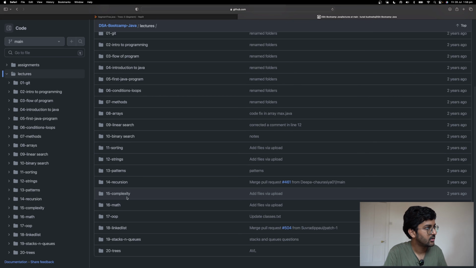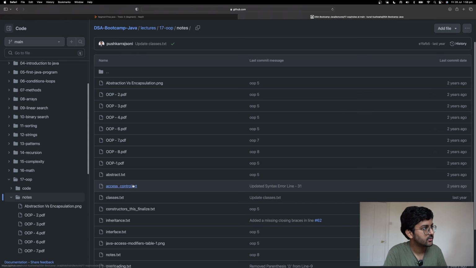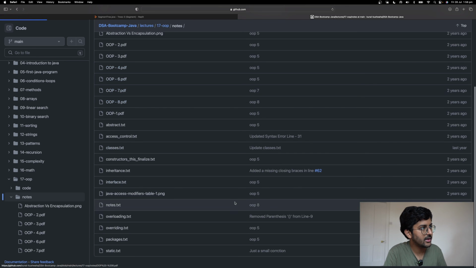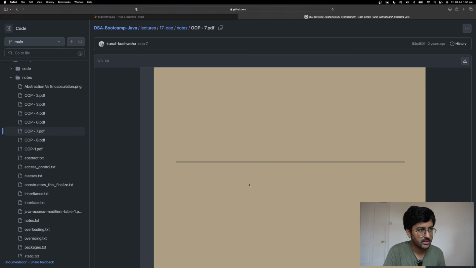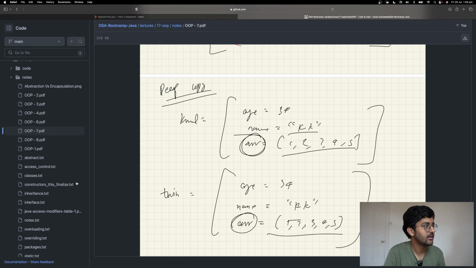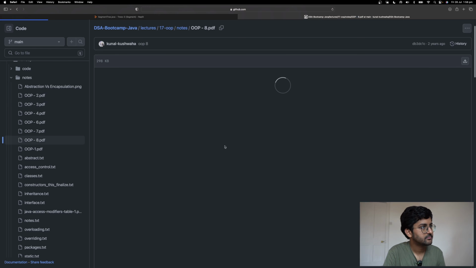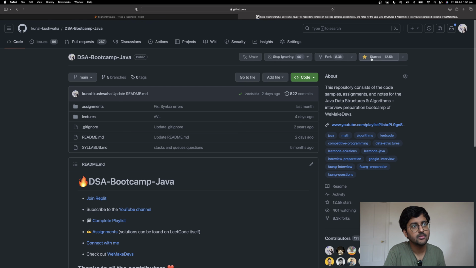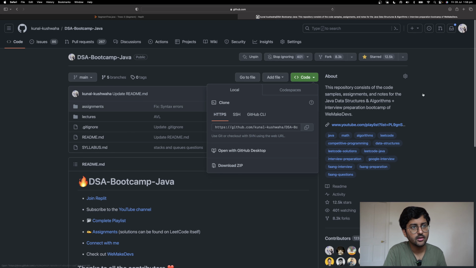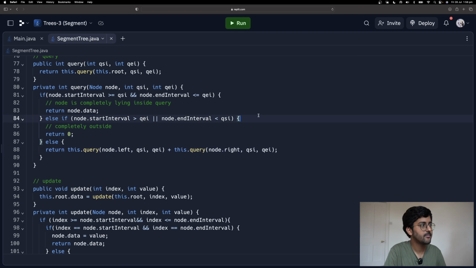Let's say lecture, object-oriented programming, notes, all the PDF notes are here. Some people are saying these are not opening. That might be true. In this case, let's say this is opening. But in some cases, it's not opening, for example. I can't help you. Simply clone the repository in your system. Star it as well, that'd be nice. But just clone it. You will have all the PDFs in your system.